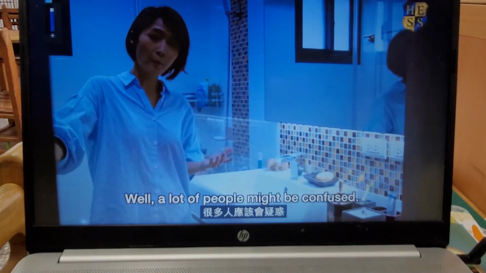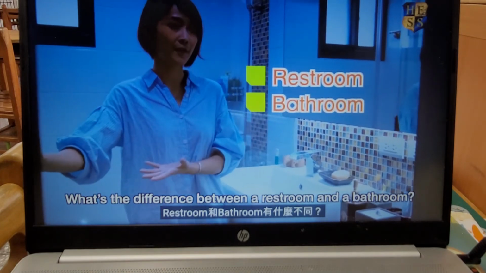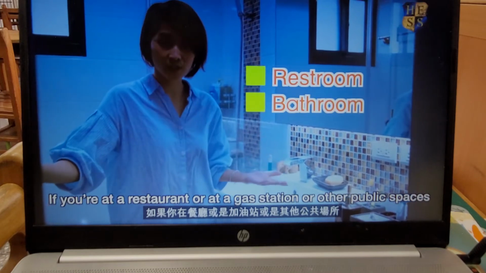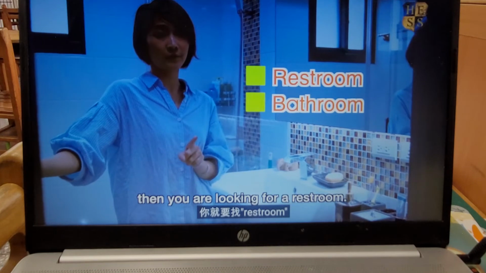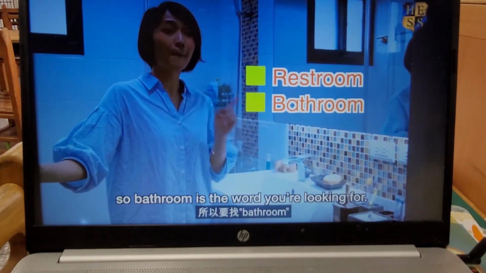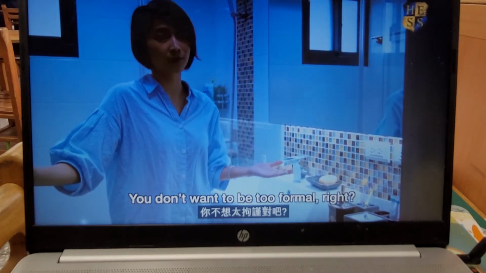Well, a lot of people might be confused. What's the difference between a restroom and a bathroom? Well, if you're at a restaurant or at a gas station and other public spaces, then you are looking for a restroom. But now I'm at my friend's place, so bathroom is the word you're looking for. You don't want to be too formal, right?